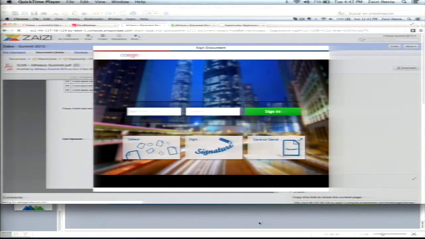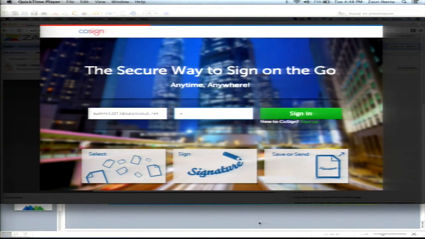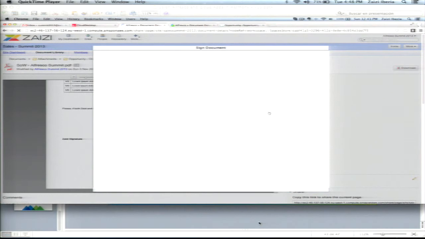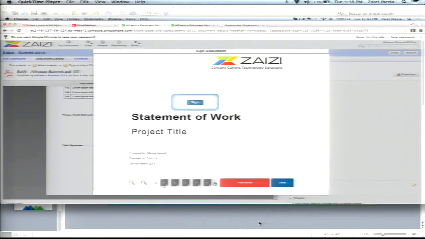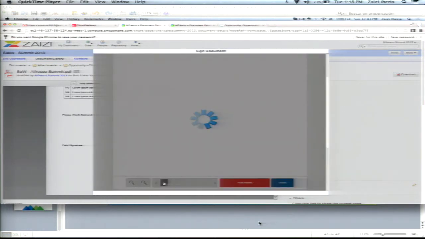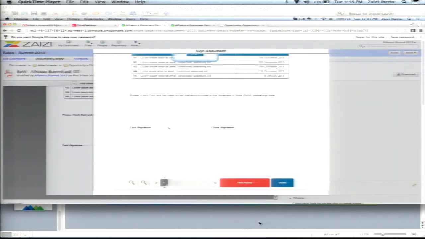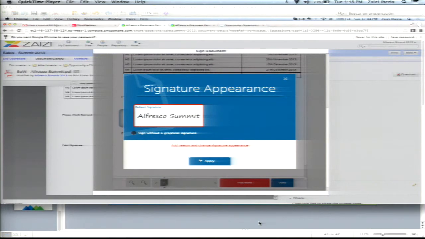Clicking on sign document, the Cosign screen appears. We enter the credentials to sign. This module has been developed by Zaizi, and it uses the Cosign cloud instance or a Cosign on-premise instance, whatever you want, depending on the company needs.